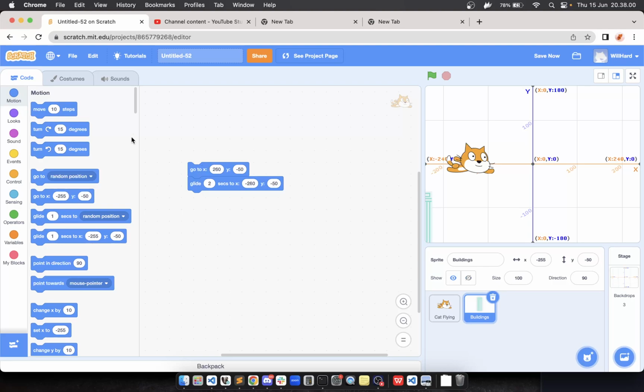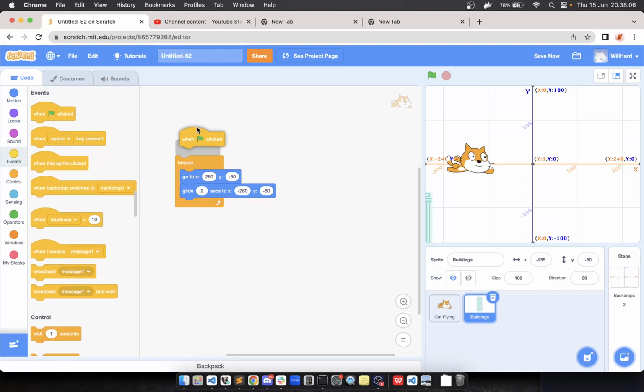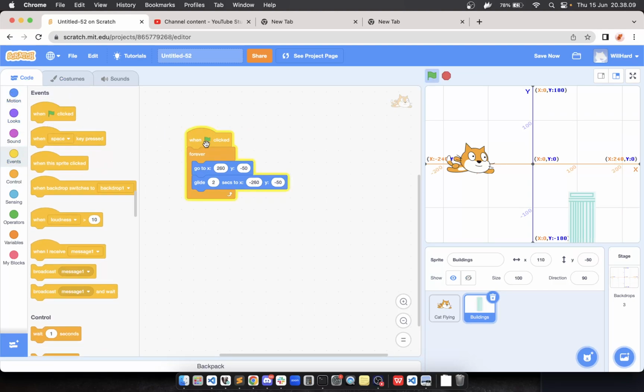To repeat this process, you can use forever, and when green flag clicked. Alright, so as you can see here now, my building moves right to left forever.